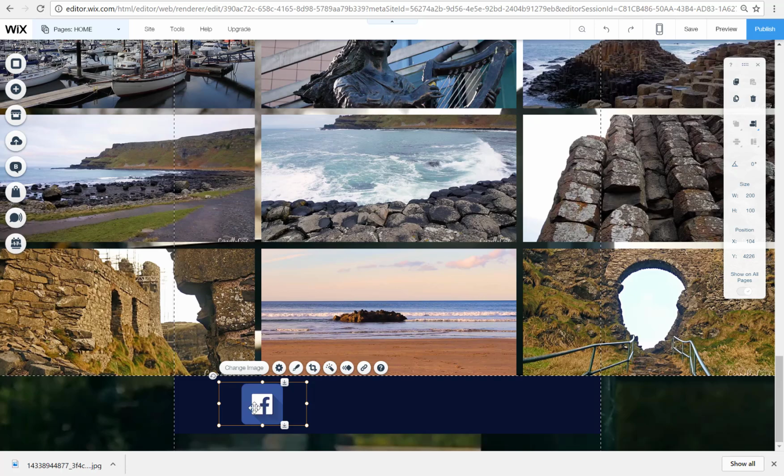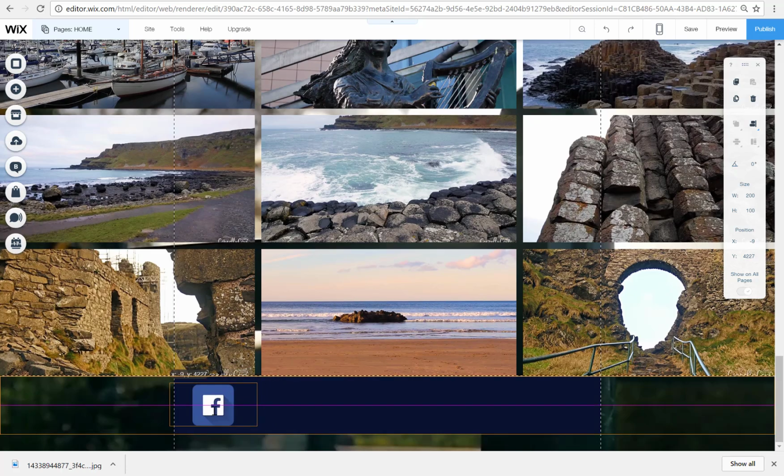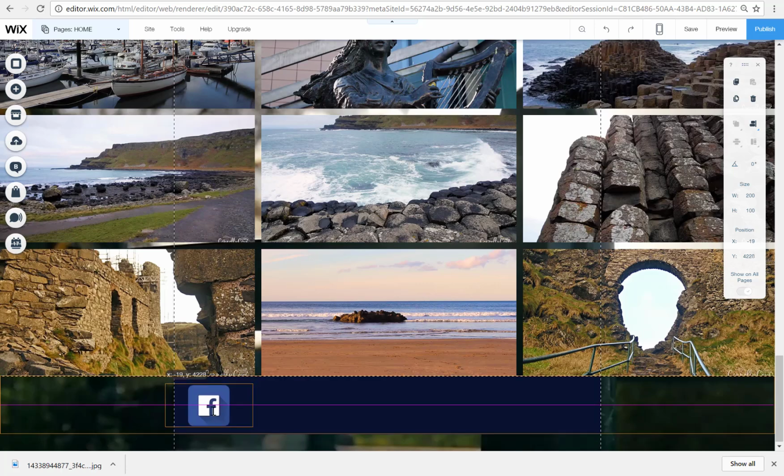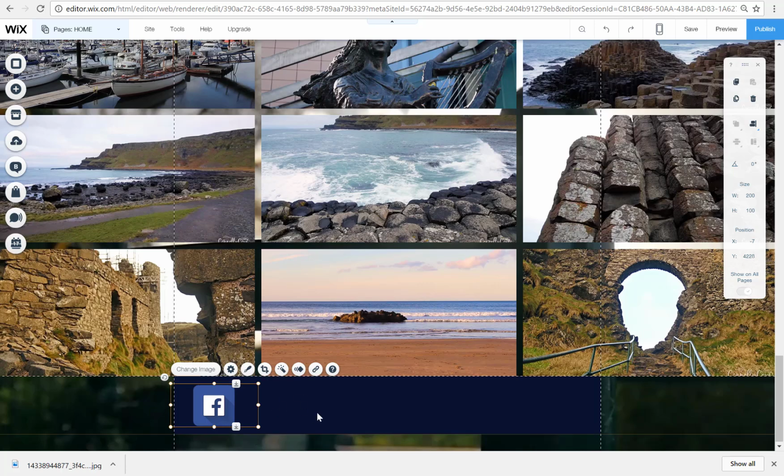So let's move this down to the footer and have it sitting roughly about there. We can change that when we add the next lot in. So I'm going to repeat this process for each of the icons that I will be adding in to the website.